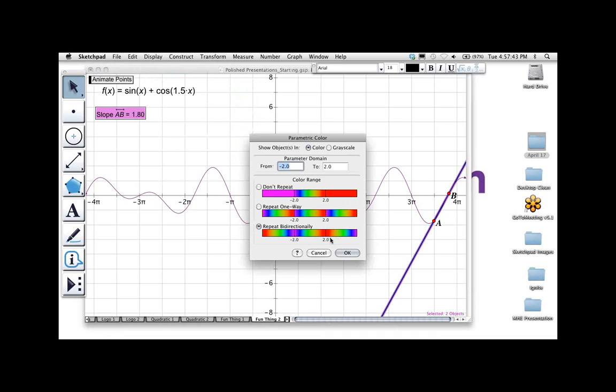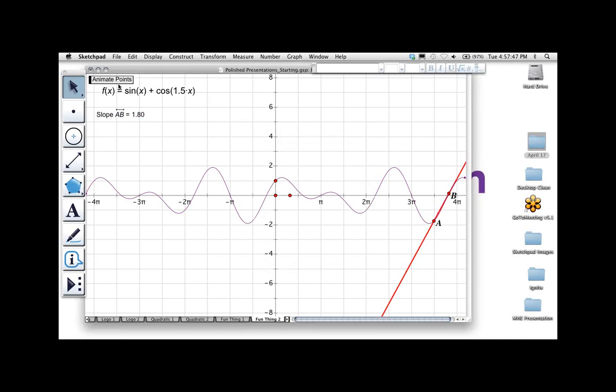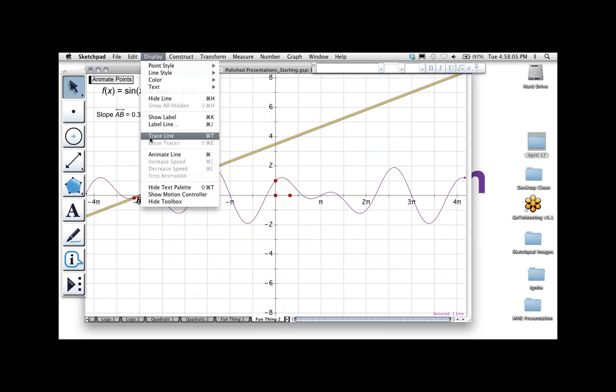I'm going to just use the repeat bidirectionally. Okay, and I'm going to animate now. And now my line is going to change color as it moves on the crazy function. Okay, so that's pretty neat. And now for the final piece de resistance, what am I going to do? I'm going to trace it.